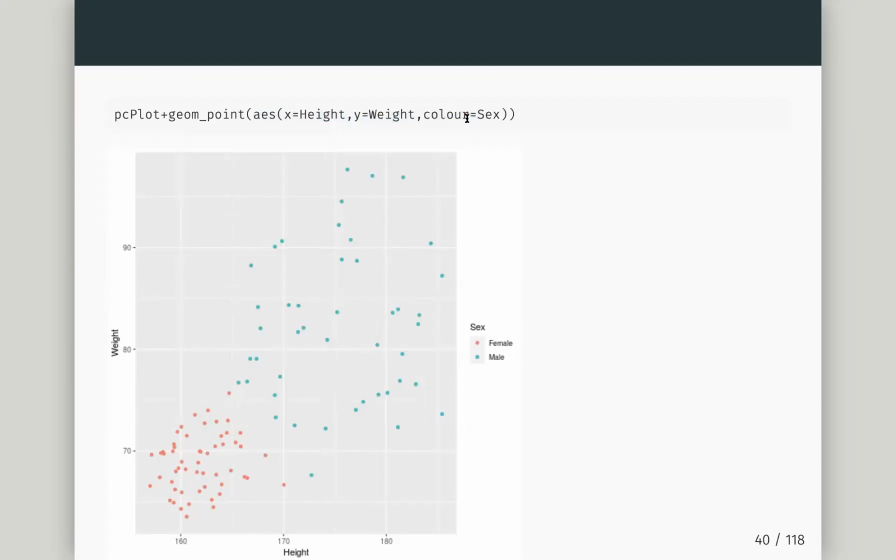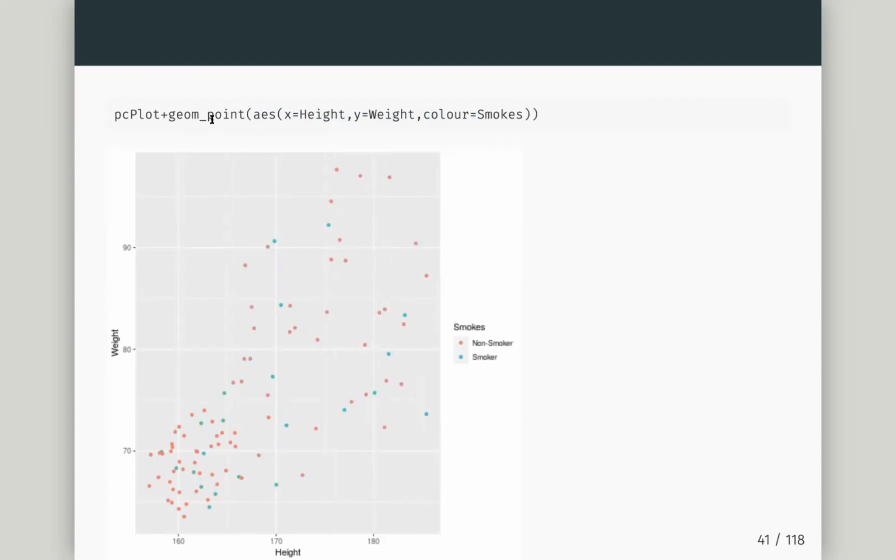Okay, so then actually just to show you the ease of this, if I wanted to make a new plot colored by something different, the only thing I need to change is this thing. I'm just changing color now to be smoker. There's very little correlation between smoking and height and weight.